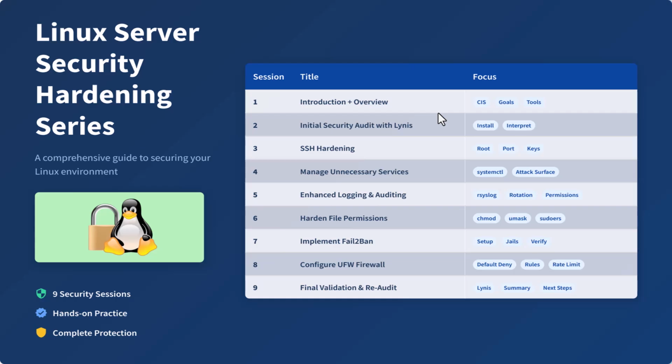In session 7, we will implement Fail2Ban. We will deploy Fail2Ban, which monitors authentication logs and dynamically bans IPs that repeatedly fail SSH or sudo authentication. It's an automated shield, lightweight, reactive, and perfect for hybrid environments.